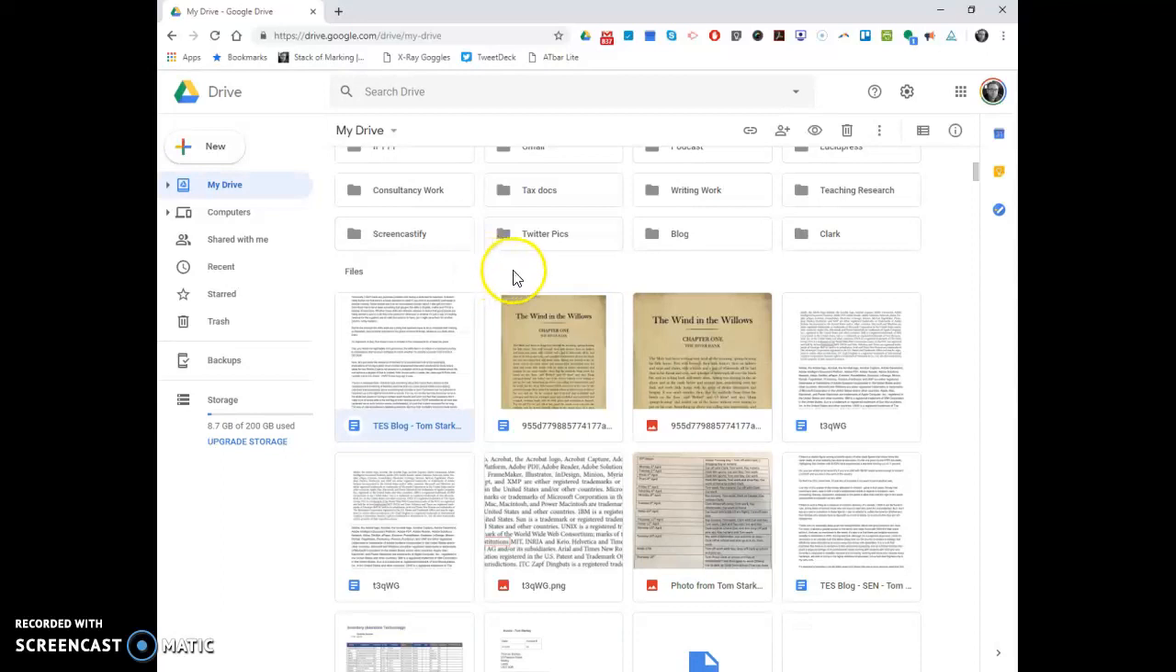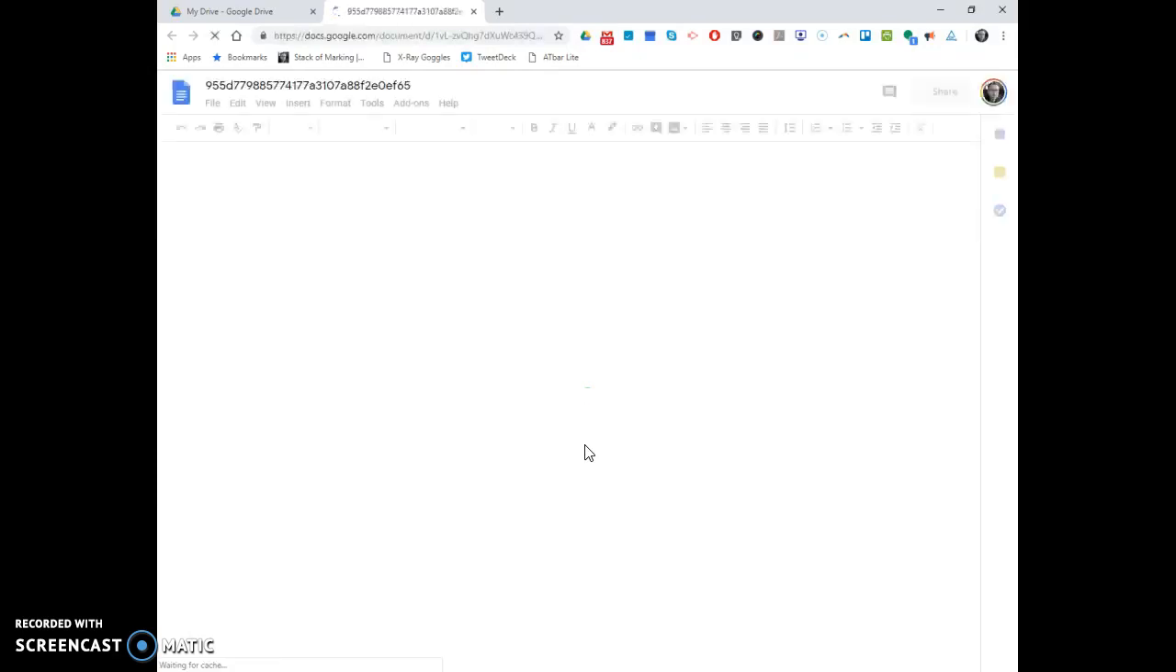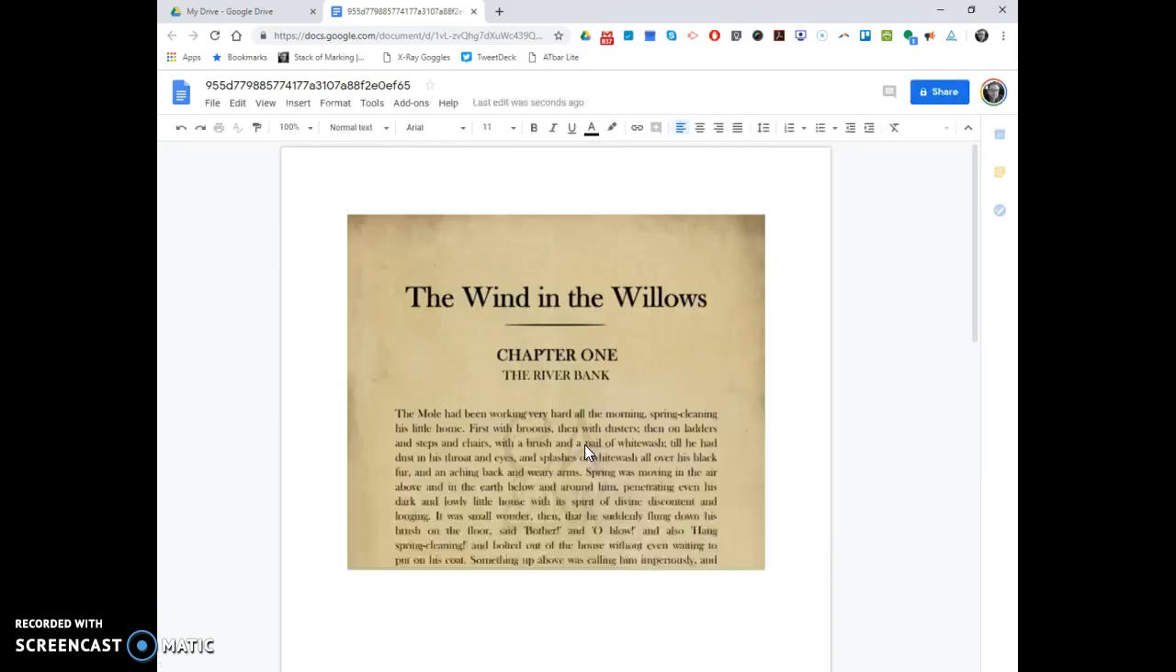Okay, so I am going to take a document image, in this case the first page of the book The Wind in the Willows, and I'm going to open it using Google Docs. And then I'm going to show you what happens. Now it often takes the document a little while to open because in the background there is some technology that is going to convert the document.